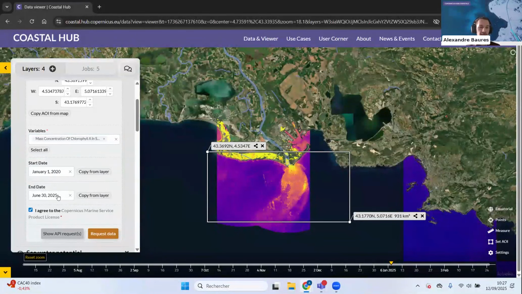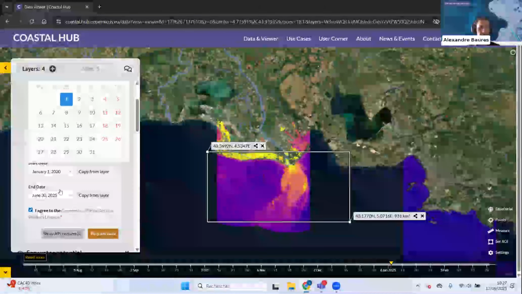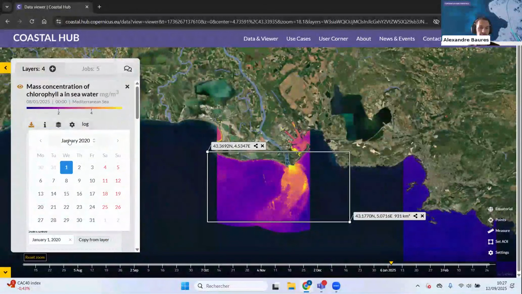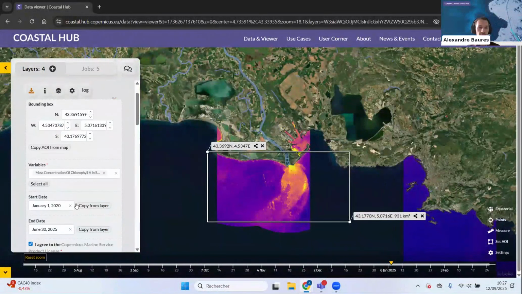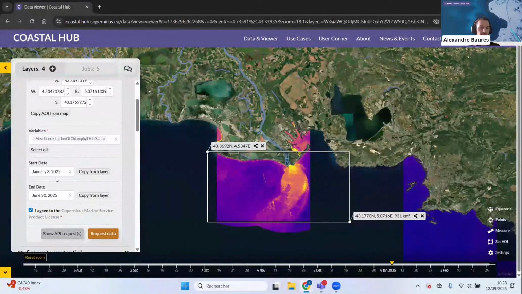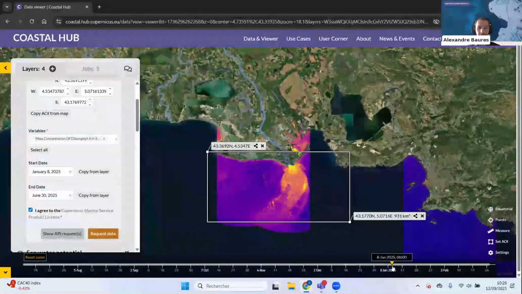Next, there is the start and end date. You can select the date with this calendar, or you can copy the date from the layer. For example, here, 7 January 2025, if I copy the date from the layer, oh, we are not on the 7th, we are on the 8th.